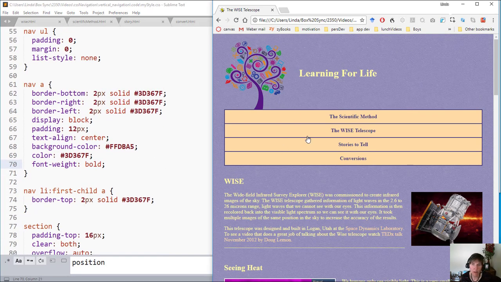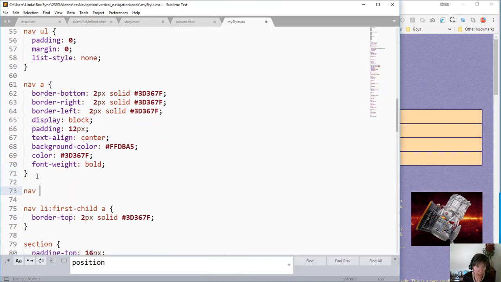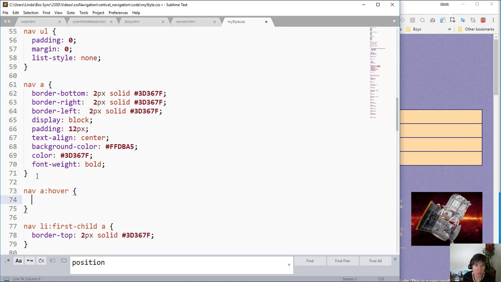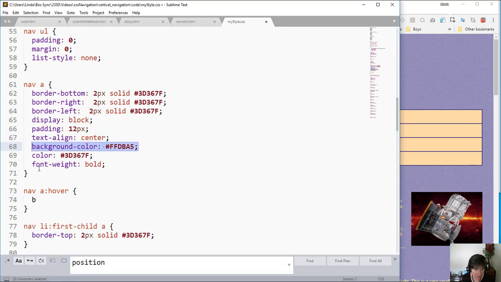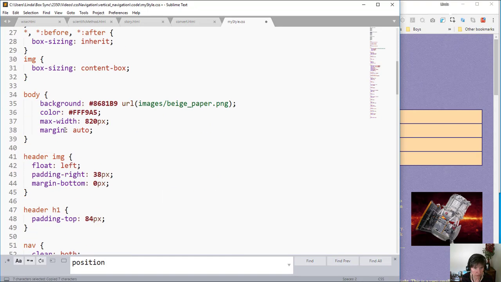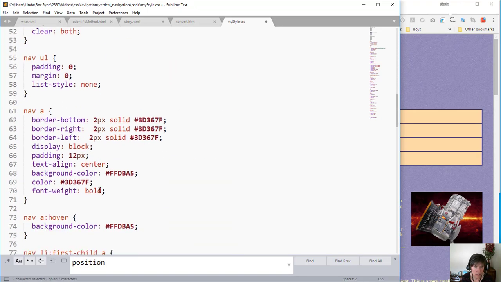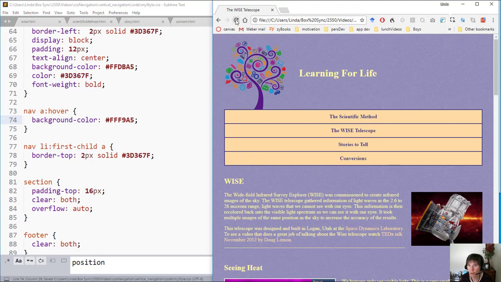But what about on that hover? Let's get something happening on hover so we know we're hitting that. So I'm going to do nav A hover, and I don't want to change this for the other ones. That's why I put it inside the A. But let's go ahead and change the background color. So instead of having it be this, let's change it to the other secondary color. And there we can refresh. And now when we hover, the background changes color.